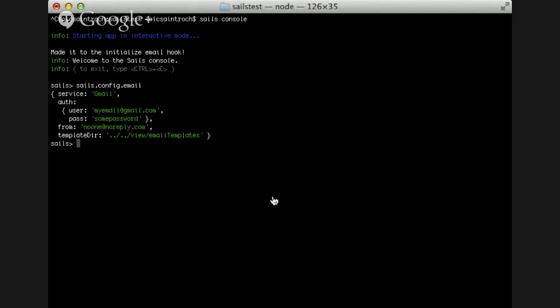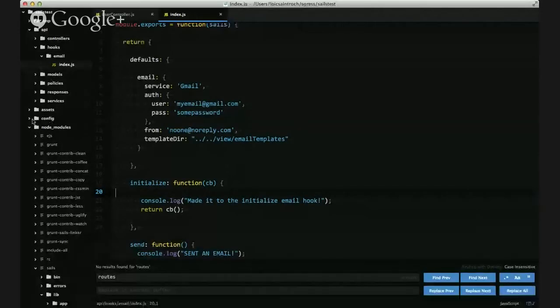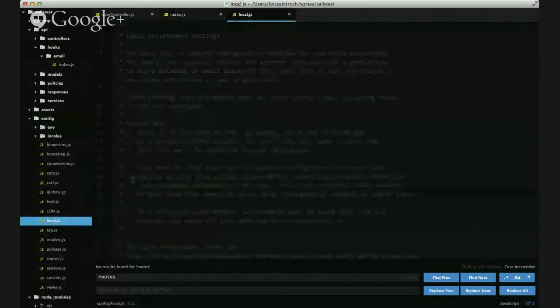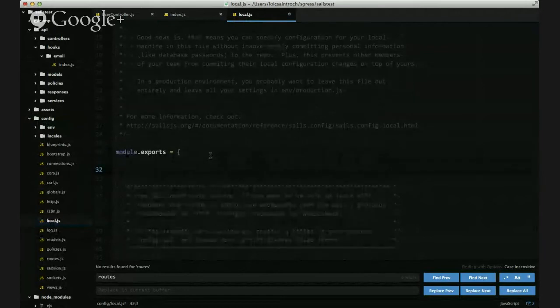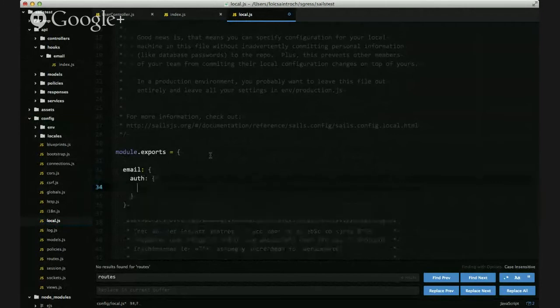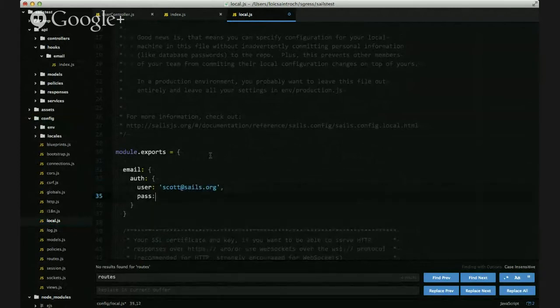But what I can then do, just like I would do with any other project that I was doing in sales, is I can override those on multiple levels. So the easiest, quickest way is just to do it with your local JS, right? So let's go ahead and do that. Can do local.js. This has become a very big file. But what we can do is say, all right, well, for my email auth, I want the username to be scott@sales.org, and my password to be my pass.